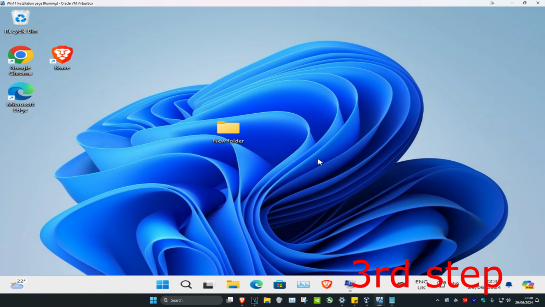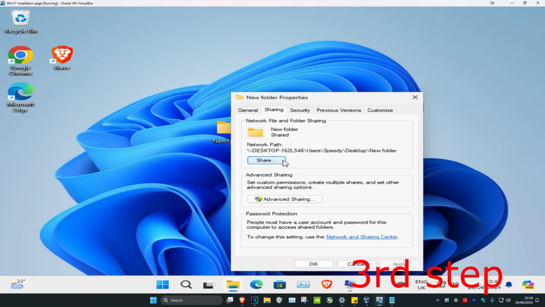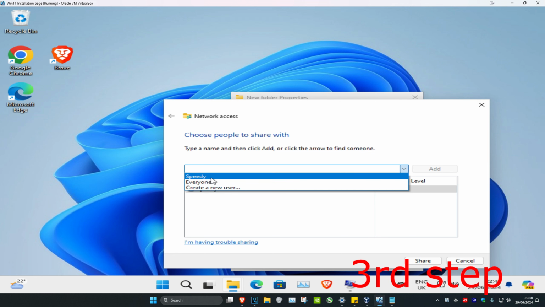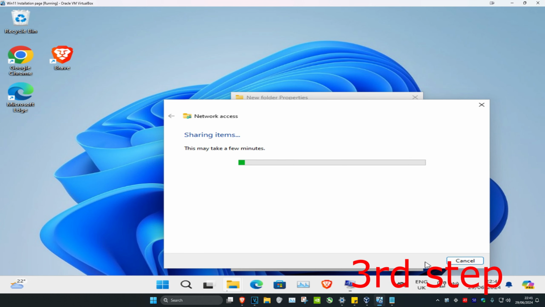Now for the last step, you want to find a folder that you want to share. You want to right click on it and then click on properties and then click on sharing and then click on share. And now you want to click on the arrow, and you could either create a new user, or you could add the person who you want to share it to, or you could just select everyone. And then click on add. And then you can change the permission level to either read or read and write. And then click on share.